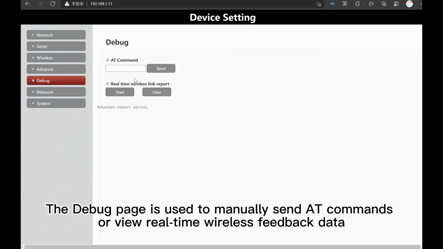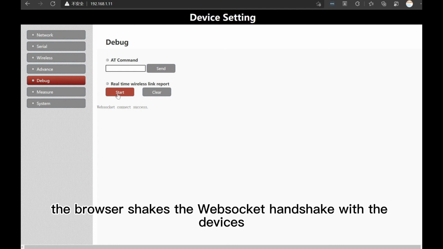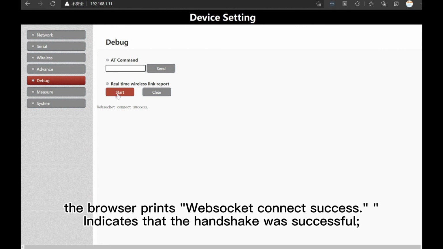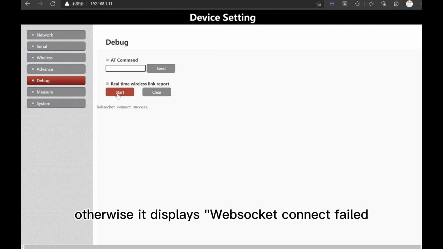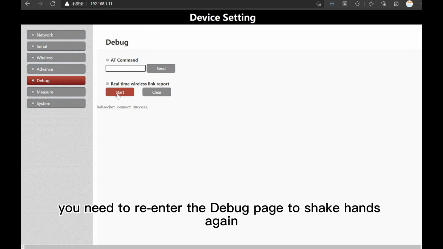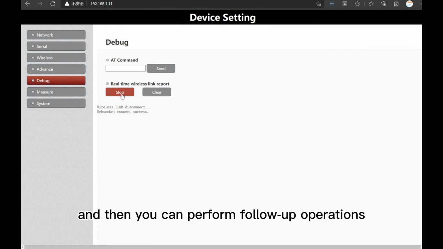The debug page is used to manually send commands or view real-time wireless feedback data. Once you're on the debug page, the browser shakes hands over WebSocket with the device, and after the handshake passes, the browser prints WebSocket Connect success. This indicates that the handshake was successful, otherwise it displays WebSocket Connect failed. Please refresh the web page and try again. At this time, you need to re-enter the debug page to shake hands again, until the prompt says the handshake is successful, and then you can perform follow-up operations.